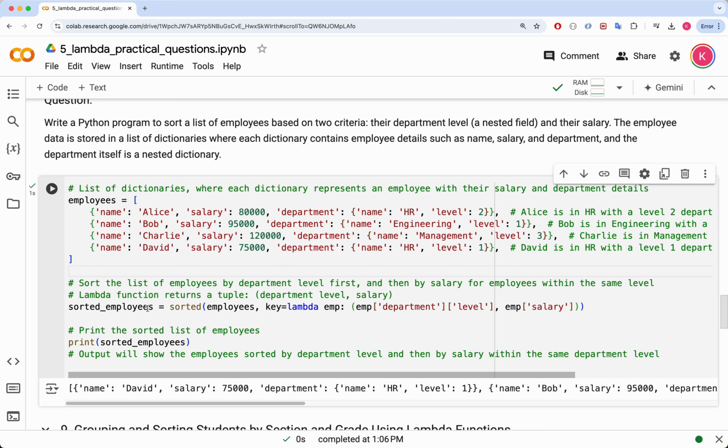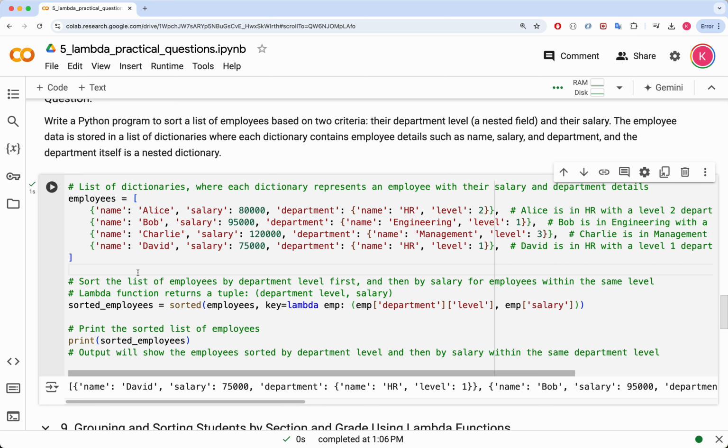In this more complex example, a lambda function is used to sort a list of dictionaries that contain nested dictionaries. Each dictionary represents an employee with information about their name, salary, and department. The department itself is represented as a nested dictionary with additional information, such as the department's name and level. The goal here is to sort the employees first by their department level and then by their salary.